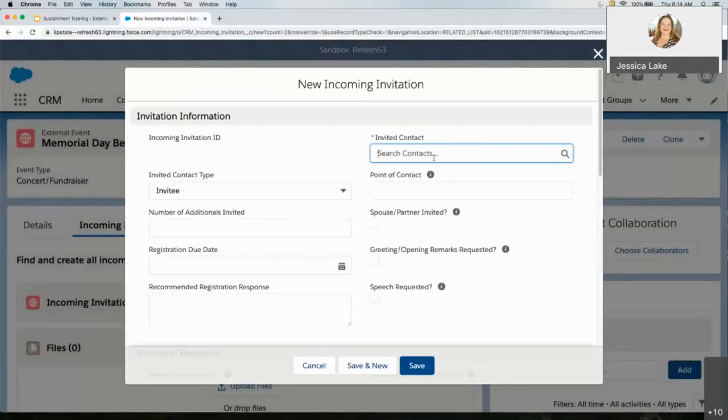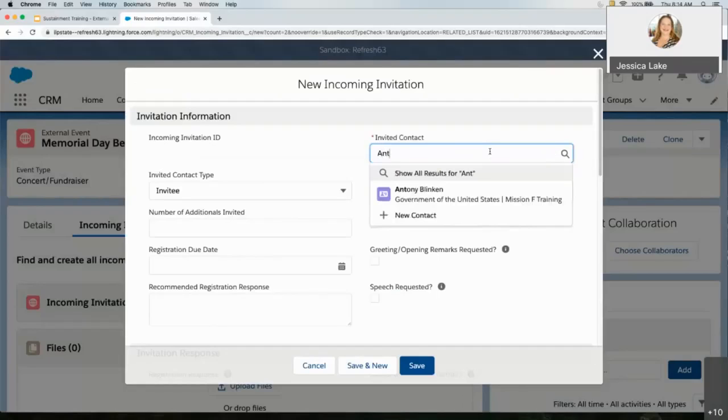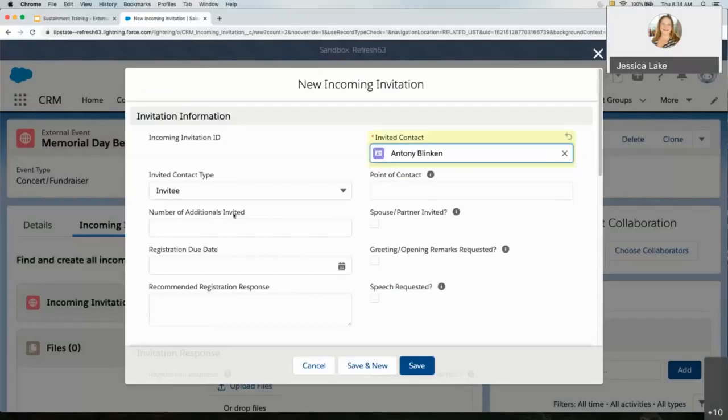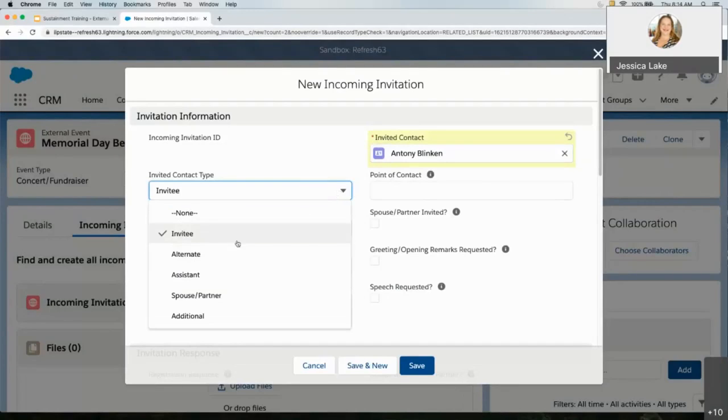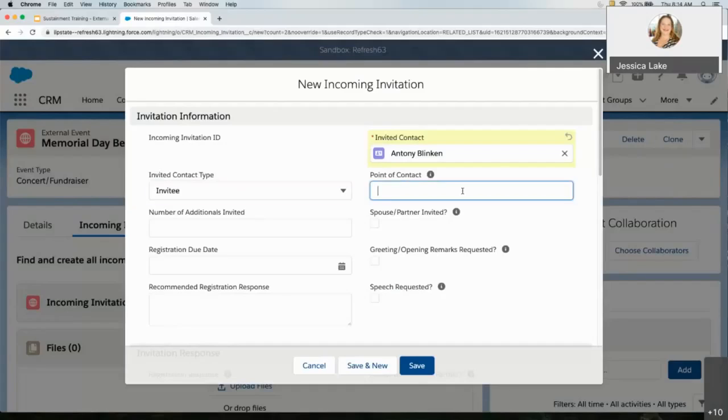Okay, so here's our invited contact. Who do we want to invite? The secretary. All right, here he is, Anthony Blinken. He is invited type. He's an invitee, so he's been invited. He's not a spouse or partner. Point of contact, we don't need to add that, but maybe if it's their secretary or personal assistant, it could be listed here. Anytime you're curious about any of these fields, you can also just hover over this info text, and it'll tell you what's going on.